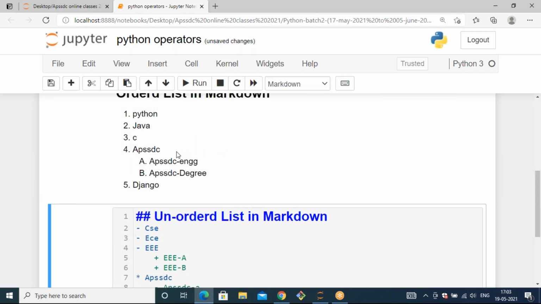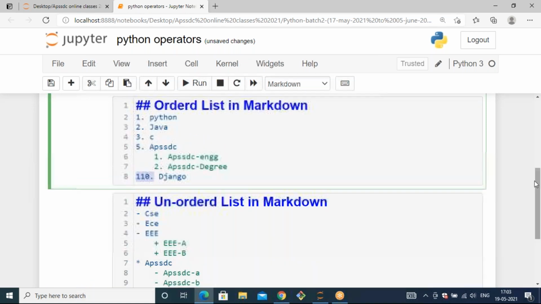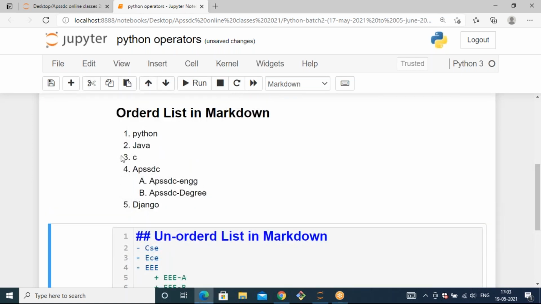Now you can observe I'm changing this 4 to a 5, this APSDC number to a 5, and the last one to a 110. But when I run this, it will automatically generate the order, because we are using the first one as a number, so it will automatically generate the numbering with respect to that starting number. Try to run this. Now you can observe it will automatically generate the order. Like that, the order list is executed in Markdown.